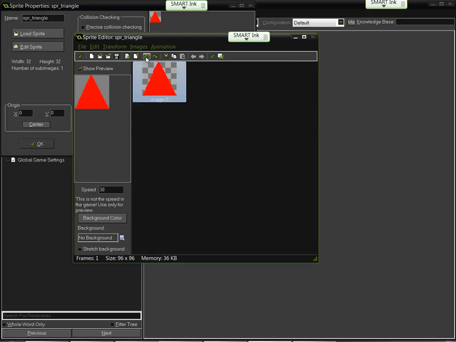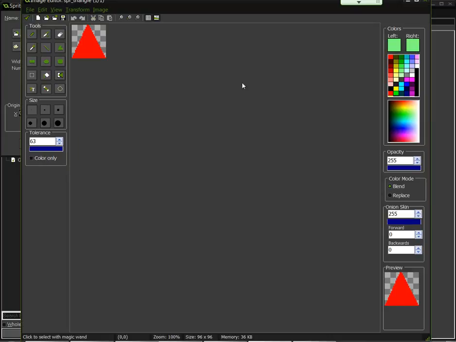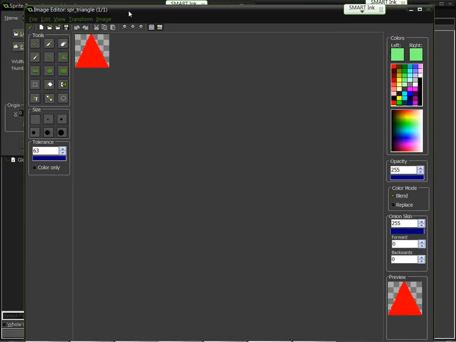But at this point, I don't need all that. I just want my triangle. So, this has gone on long enough. I think I'll make another video here in a minute that will show you all the different fun stuff you can do from the image editor.